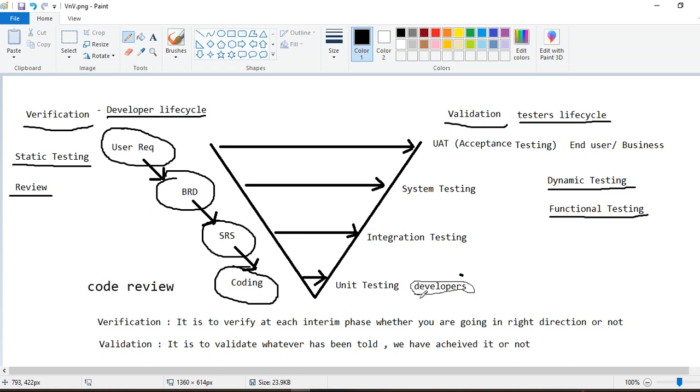Unit testing is done by developers. UAT is done by end user or business user. System testing and integration, these two things are done by testers.